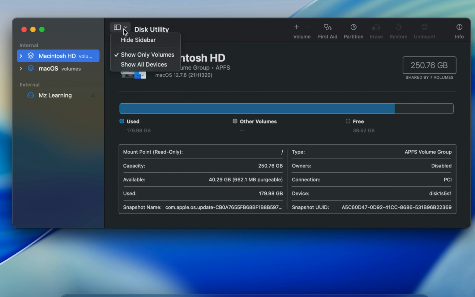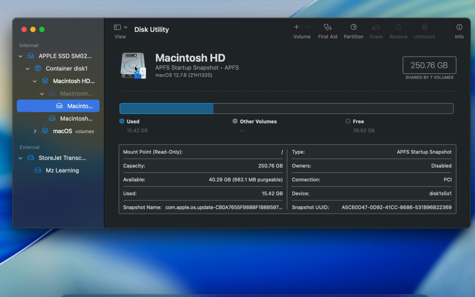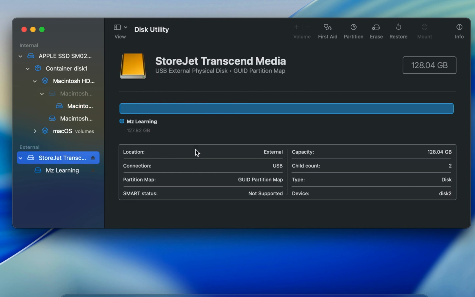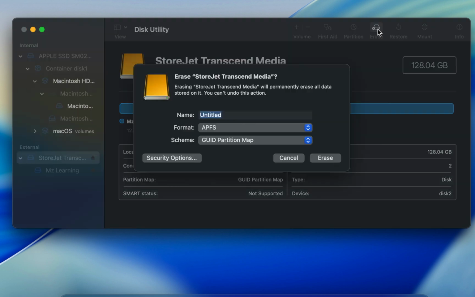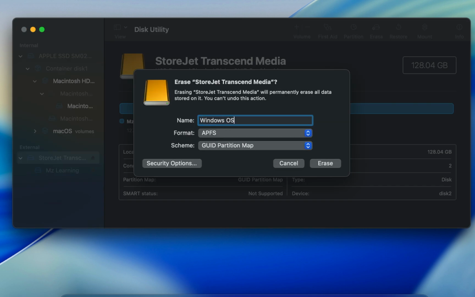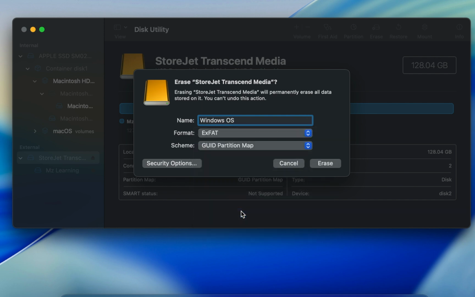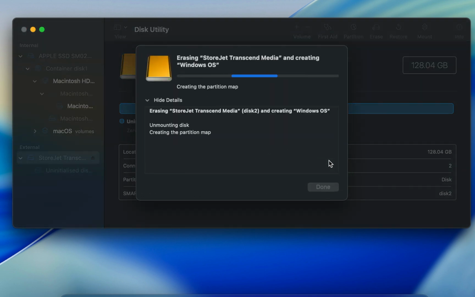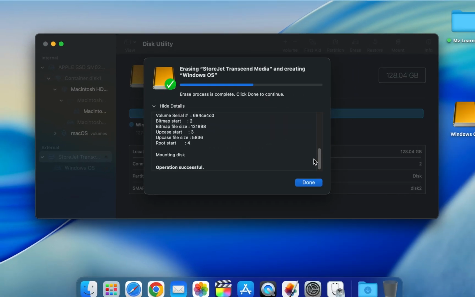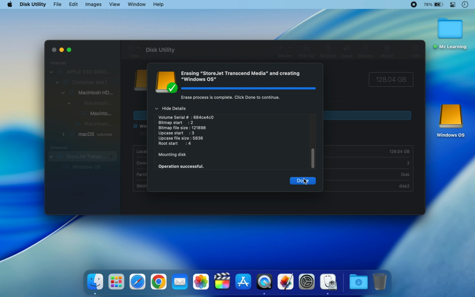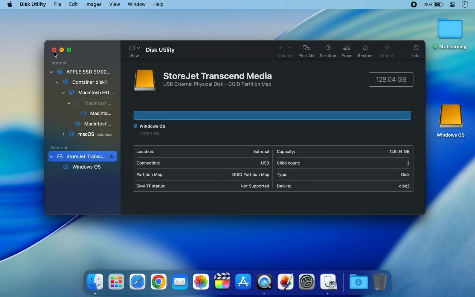From the View menu, select Show All Devices. In the left sidebar, select the top level of your USB drive and click on the Erase button. Choose a name for your USB drive. In the Format drop-down menu, select ExFAT, and in the Scheme drop-down menu, select GUID Partition Map. Everything is okay. Now hit the Erase button. After erasing, close the Disk Utility app.